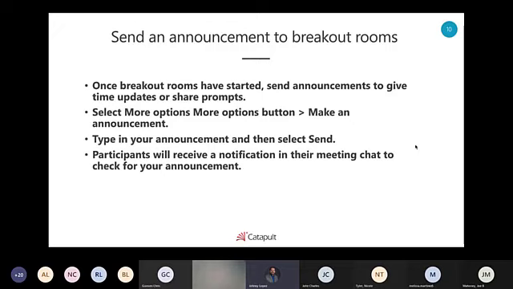Like, "Hey, please everyone come back and join the main meeting," or "Hey, please follow these instructions in each breakout room," and you can post those. Right now, it's not rich text. Right now, it's just plain text that you can type in and provide as an announcement to breakout rooms.